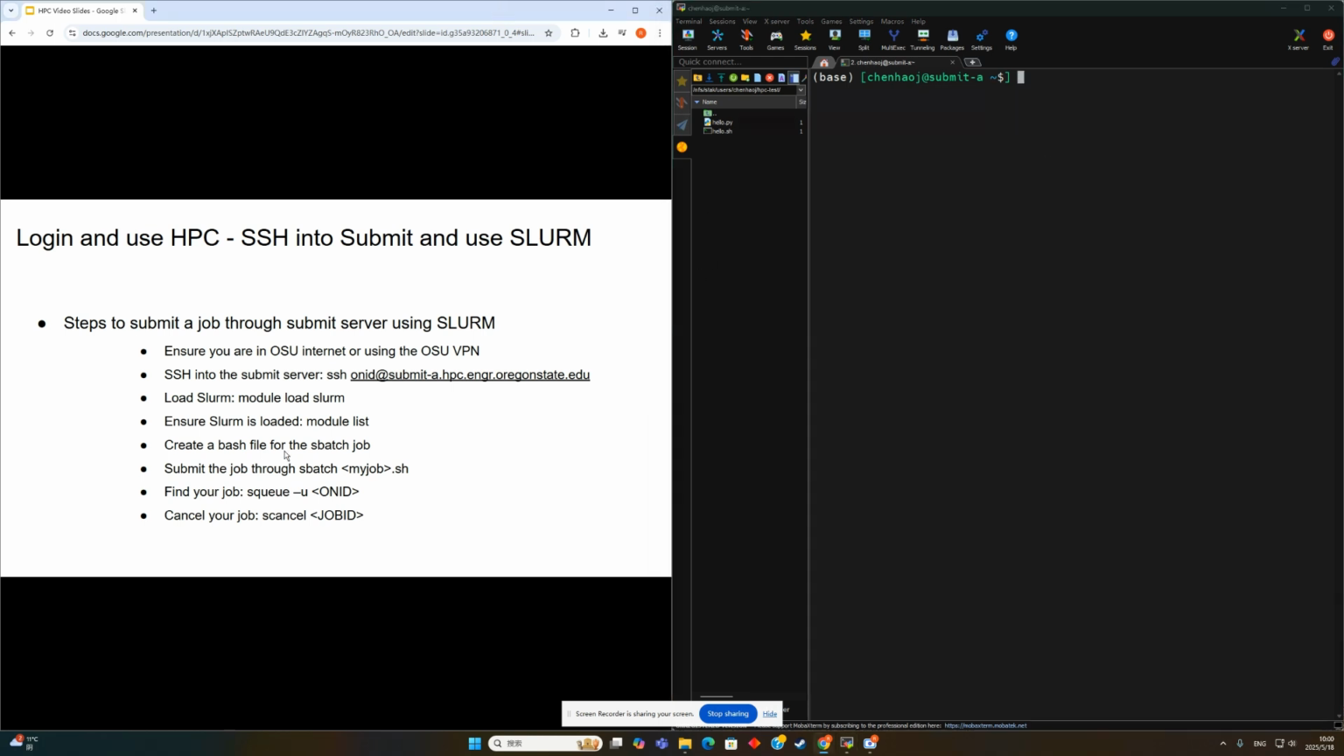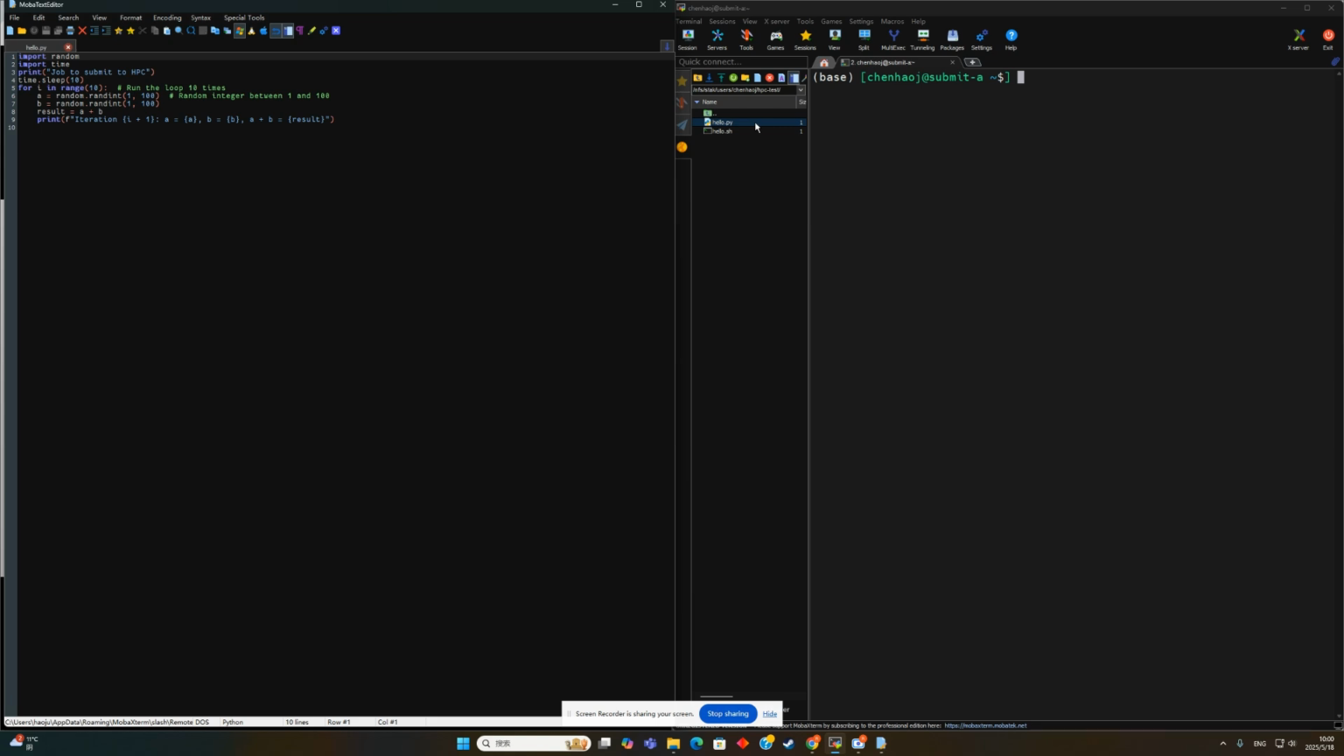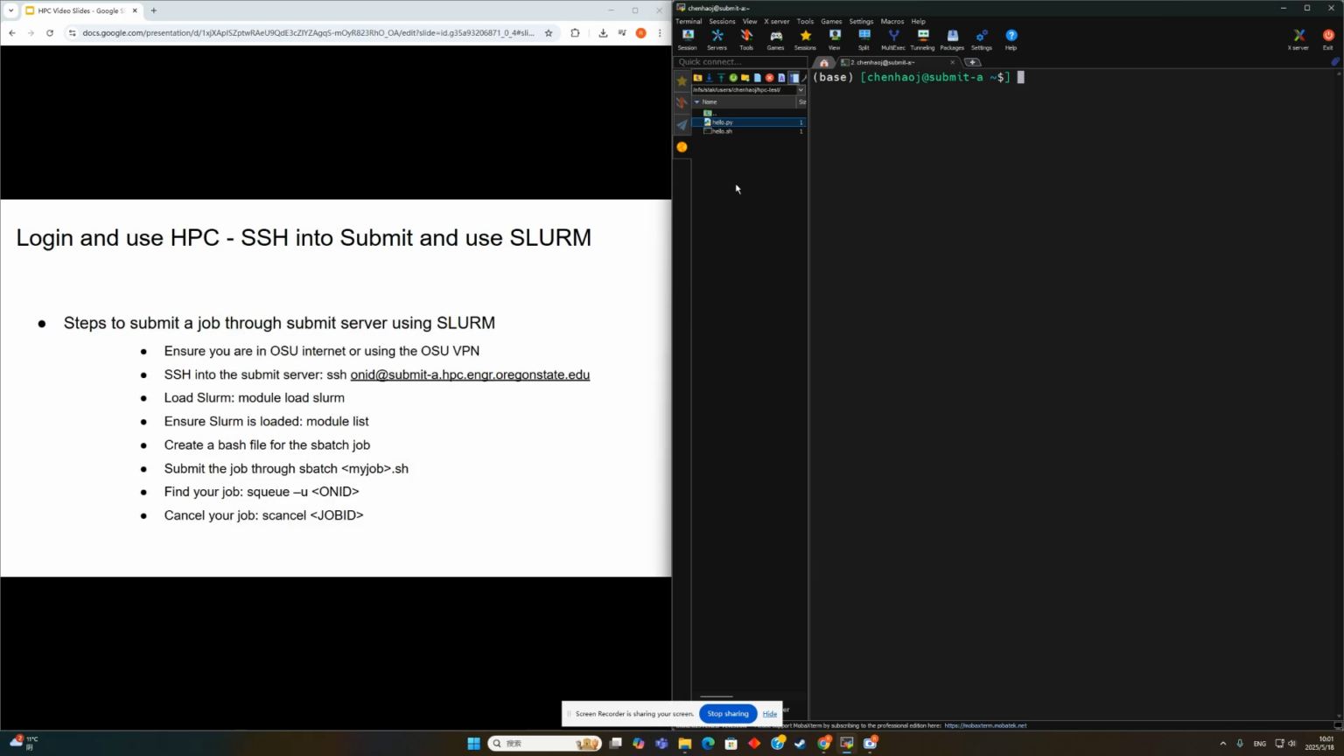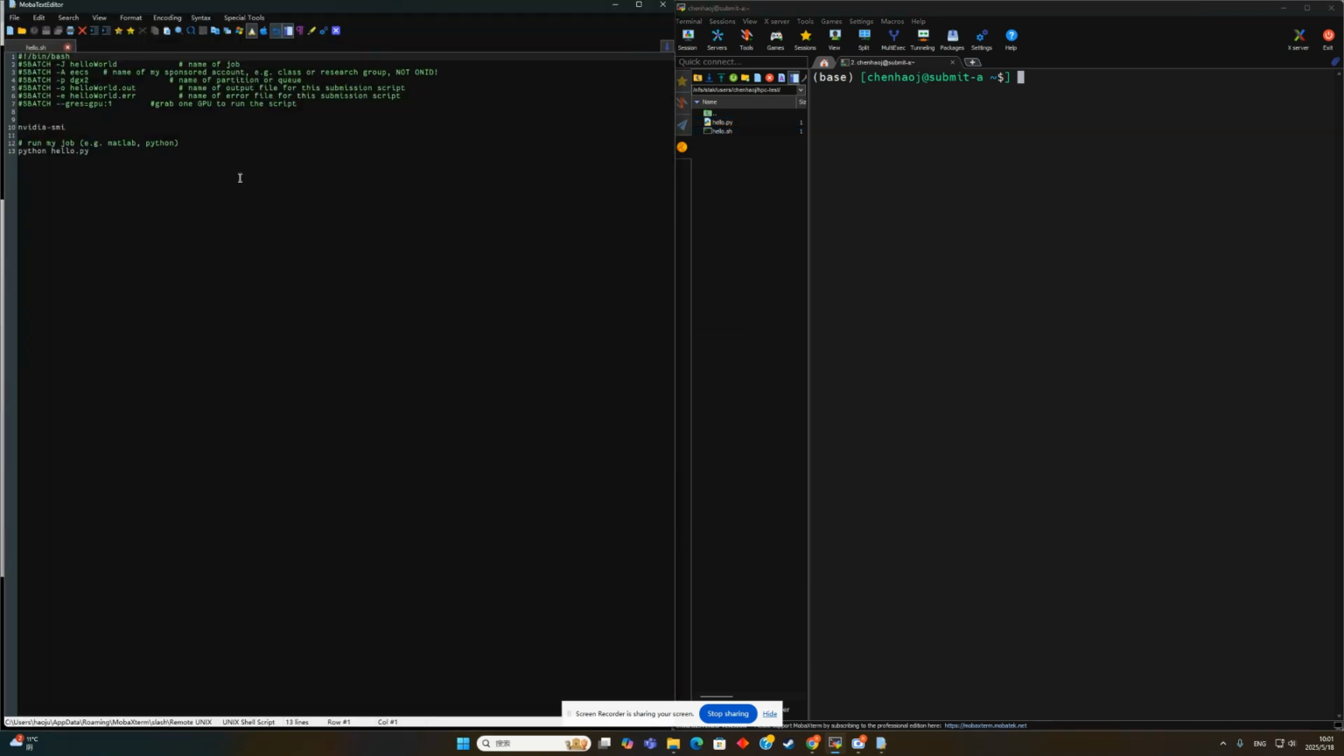Now let's learn how to create a batch file so you can submit the job. The first thing you want to have is some sort of executable file you want to run in the HPC. For example, here I have this Python file that I want to run for demonstration, and it will just add up two random numbers together and print out the result. Next, you need to have some sort of batch file ready. This batch file will be submitted through Slurm from the submit server to the HPC. So one of the nodes will take care of this job.